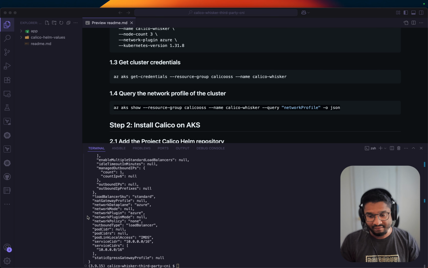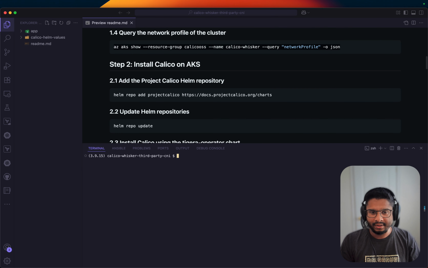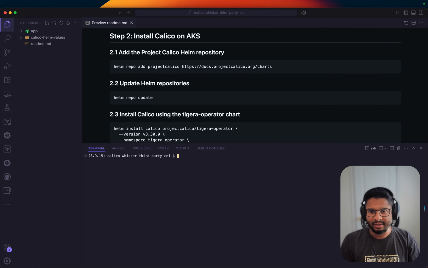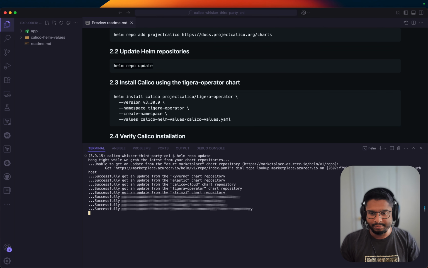Now, if you have a cluster that has a policy add-on, AKS or Azure has steps to migrate that cluster to network policy none. And once it's migrated, you can then install Calico for policy over it. All right, so next up, let's look at the Calico policy install. So at the Helm repo, I already have the Helm repo added in my environment. Let me do a Helm repo update.